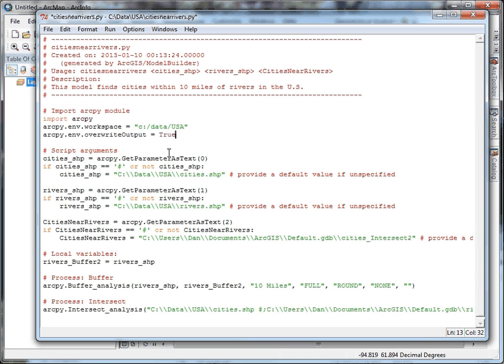Don't crash or give me problems. Alright, so now the script arguments. I've pulled the first one into city shape. That's great. I can simplify the case where it can't find city's shape and just tell it, look, if somebody doesn't provide the input, then just use cities.shp and you'll find it, by the way, in my workspace.